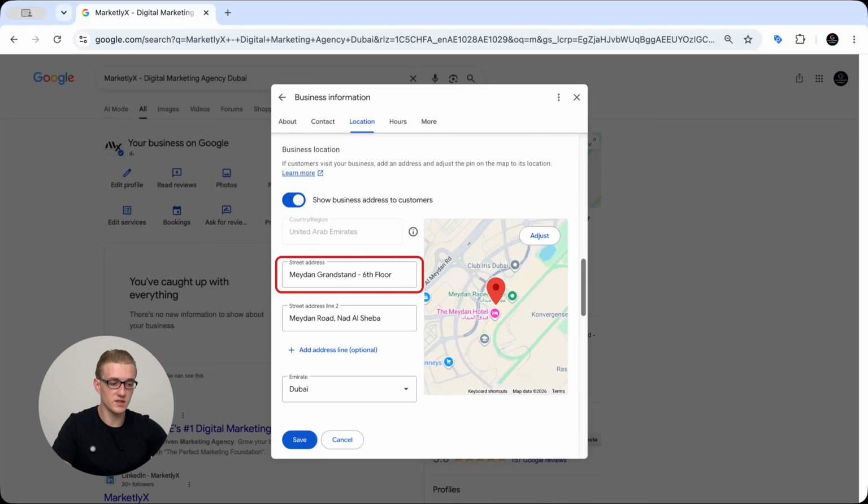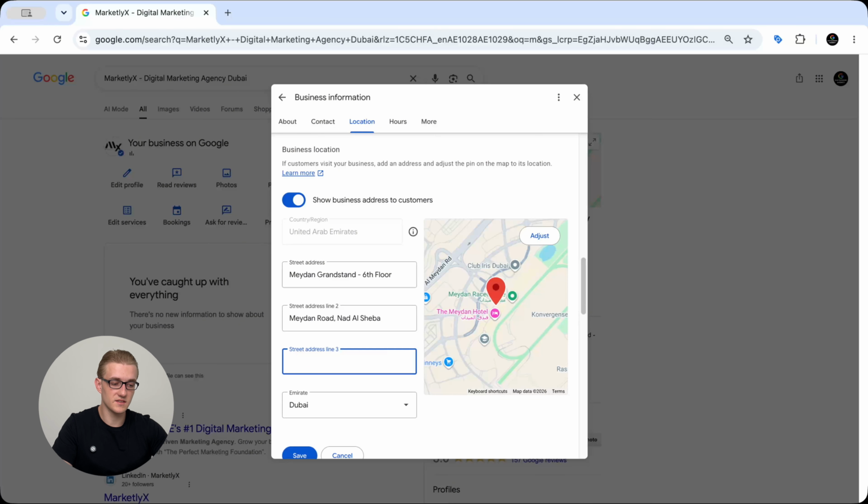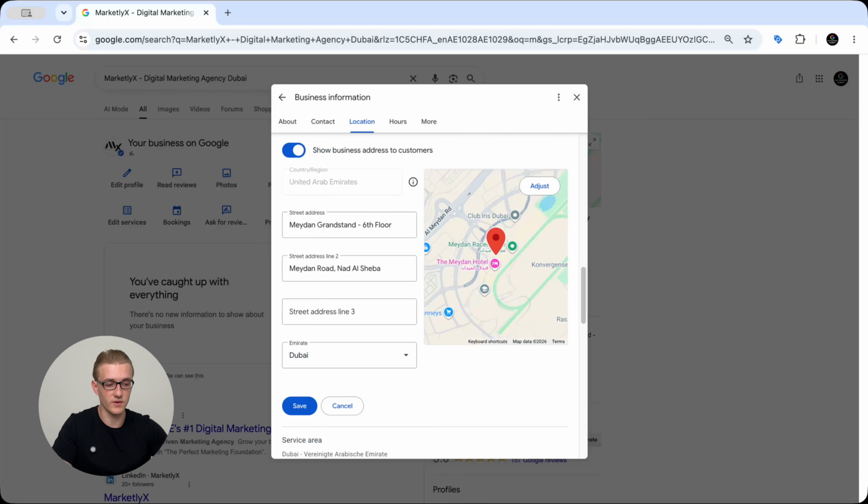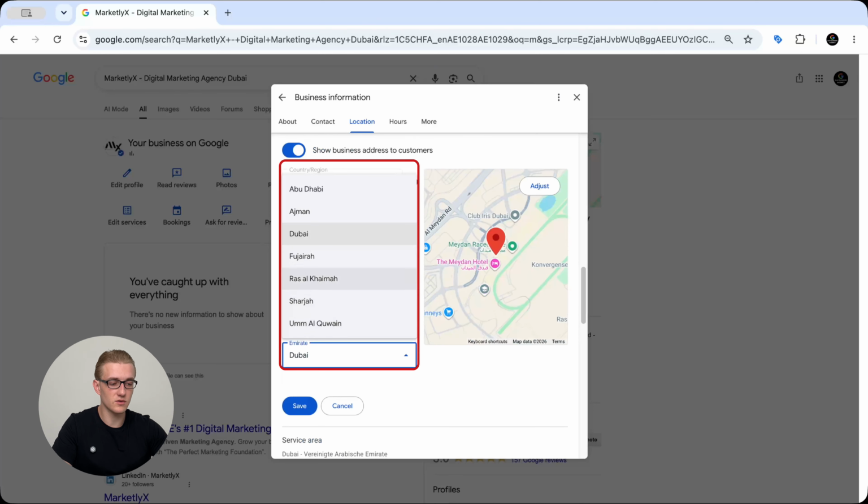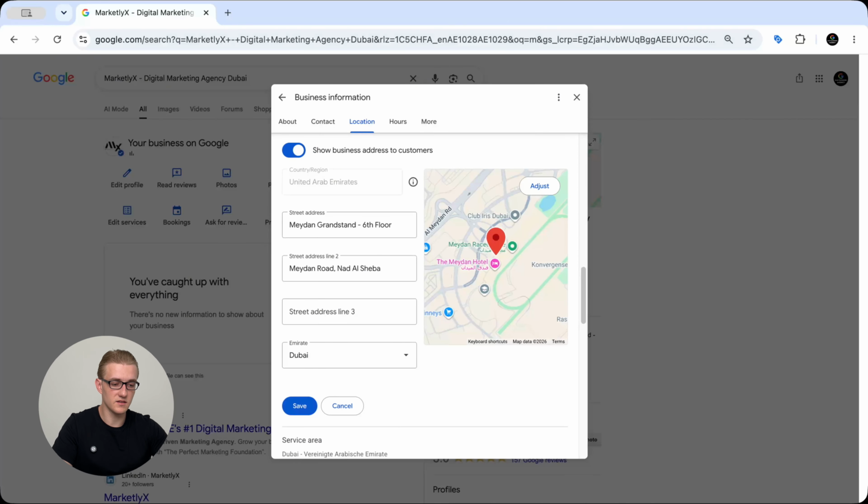Here, fill out the street address using the same format that appears on your official business documents and your marketing materials. Now in this example, below the address lines, we have the option to choose or add the emirate. Depending on which country or city you are in, you might get other options like post town, city, or zip code. Make sure every detail here is very accurate.